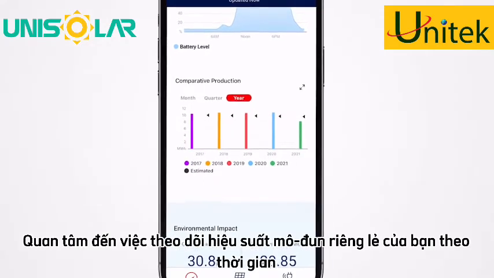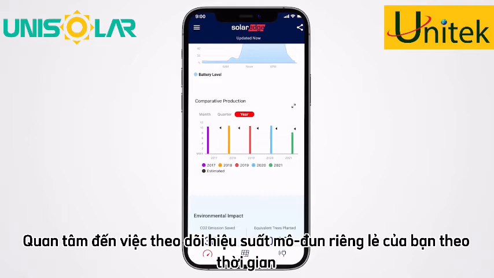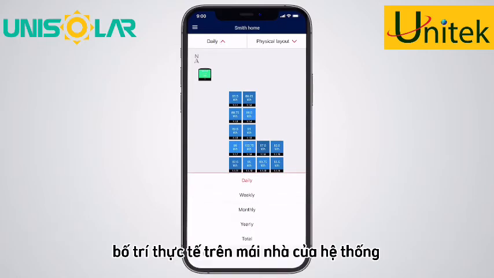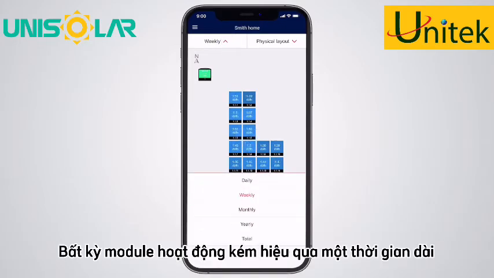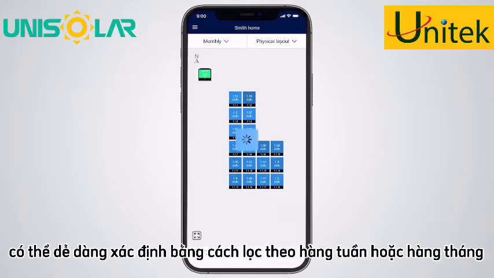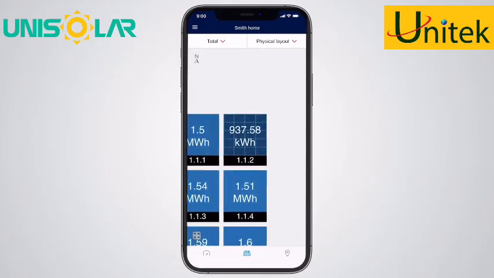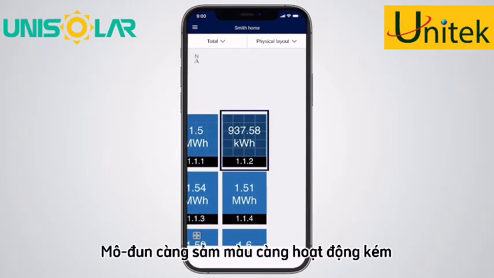Interested in tracking your individual module performance over time? If your installer granted you access, then you can go to the Layout screen to view your system's actual physical rooftop layout. Any modules underperforming over an extended period can be easily identified using the weekly or monthly views. The darker the module, the lower the production.